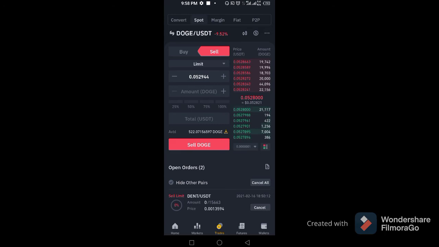So maybe before you type in your 50%, you want to sell 50 or 70 or 75%, the market price must have increased. And so when you click on sell, it won't be able to sell until you get to the same price.